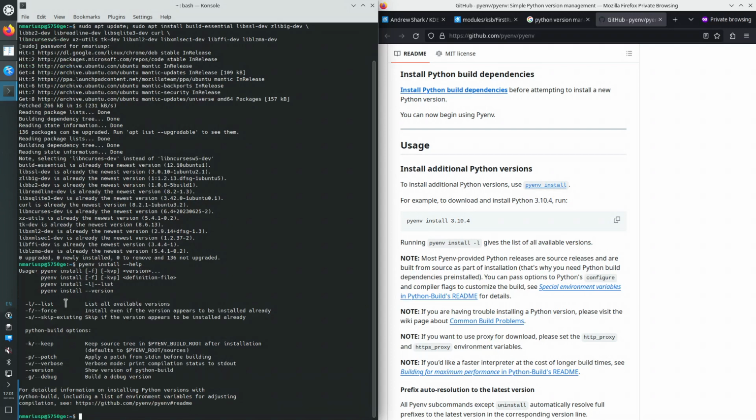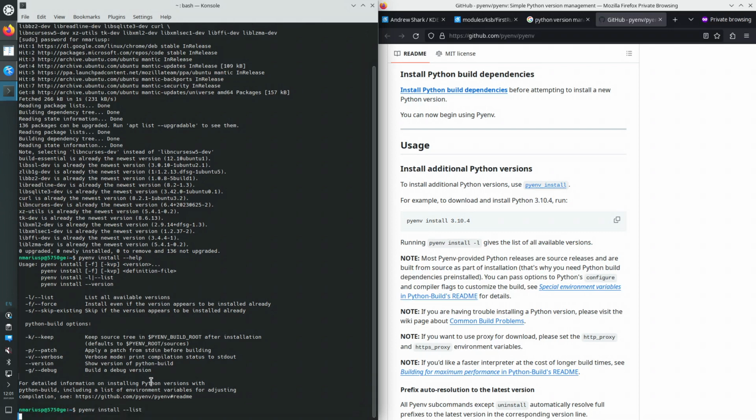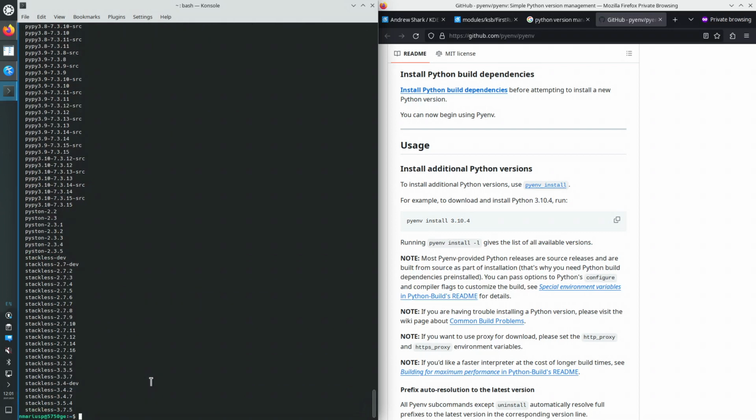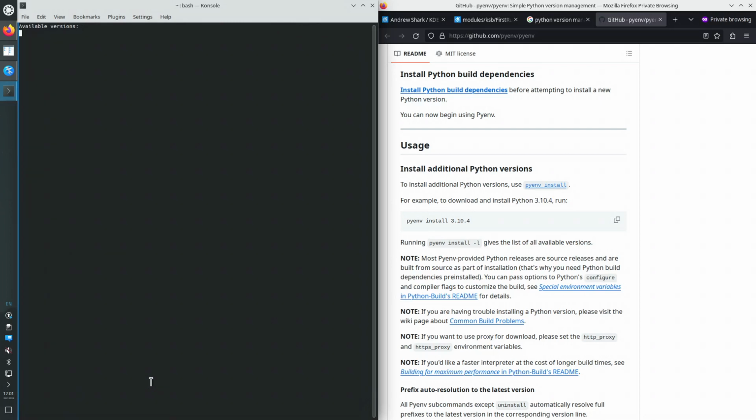We're going to start with the first command line, which is list. So -list or -l. Huge list. Let's pipe it through less.